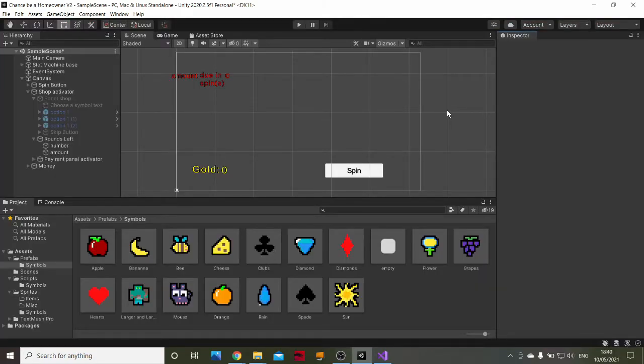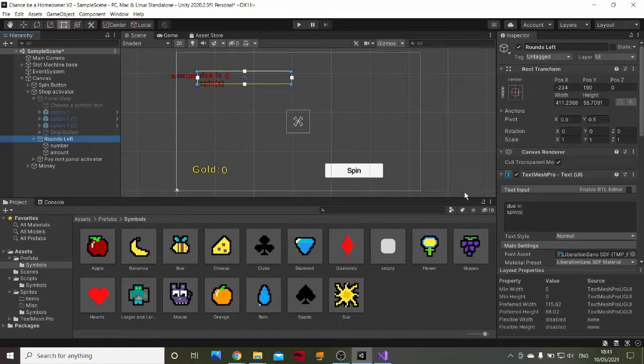Next, I'll go through how I implemented each of these, starting with the counter in the top left. This counter in the top left has 3 different text objects. One which is the middle text, which is not going to change, and then a number for the number of spins left, and an amount for the amount of money that is due. And both of these will be edited by different scripts.